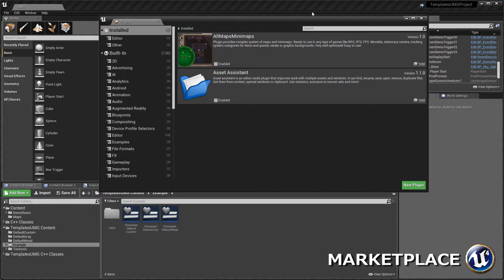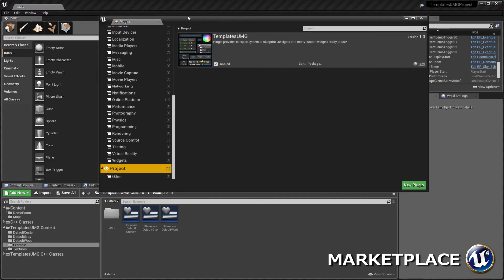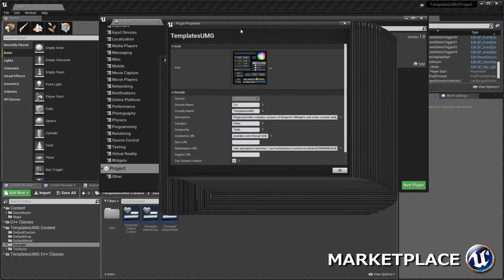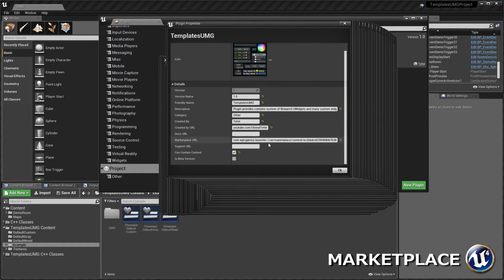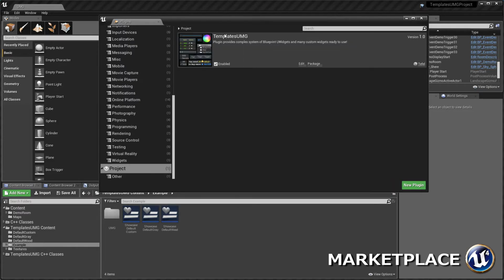There is one more thing I would like to share with you guys. If you go to the plugins, you can find some plugins already installed, for example two of my other plugins, but what we are talking about is Templates UMG. This is the plugin which is used. Okay, it's enabled, that's fine.